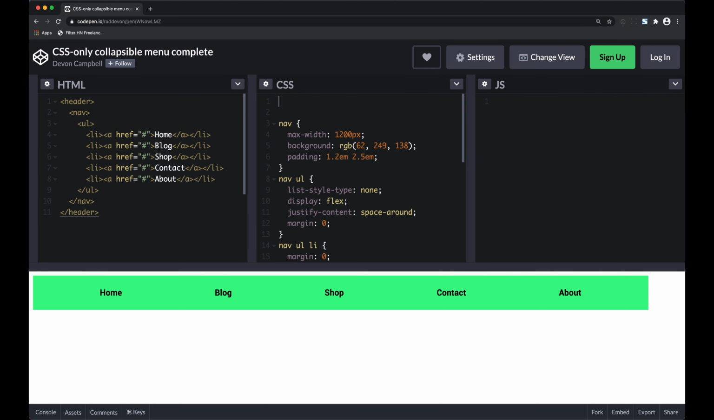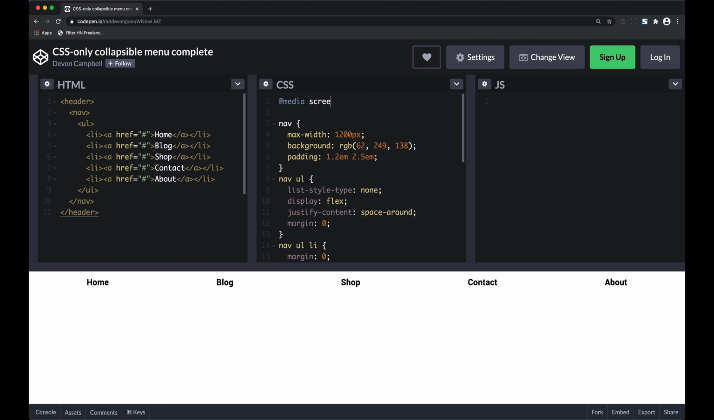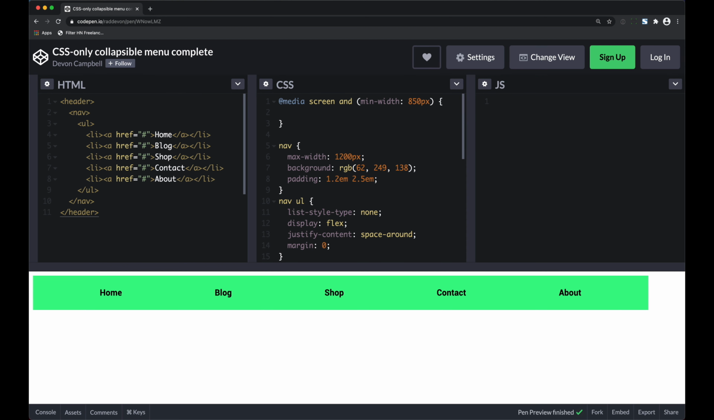The first thing I'm going to do is set up a media query. I'm going to say screen and min-width 850 pixels. I'm not going to put anything in here yet. And actually, I need to move this down to the bottom.